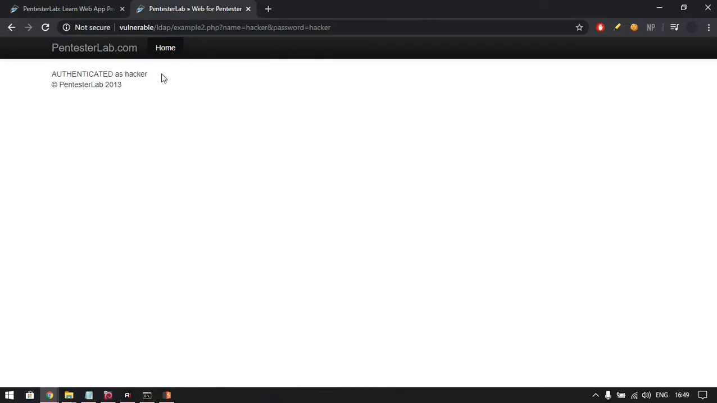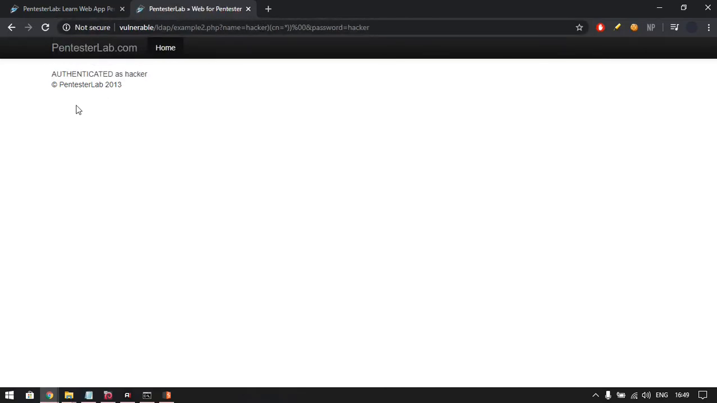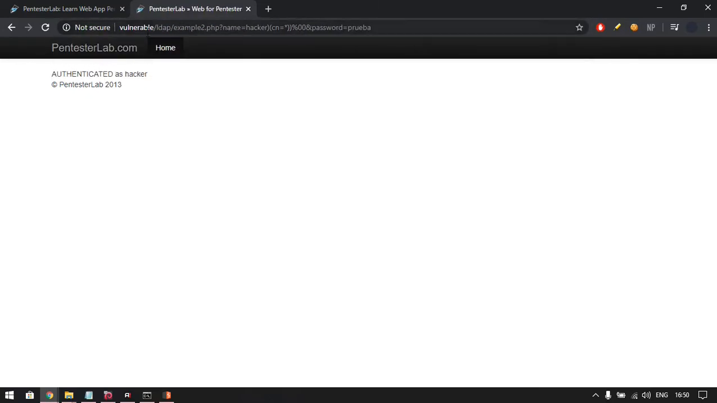Let's check on here. For this attack, we'll use the following URL, and we'll replace these credentials like this. So you go and you see the null byte, and it's a little bit tricky, but we'll still get authenticated. I believe if we change this to prueba, for example, we'll still be authenticated as a hacker.